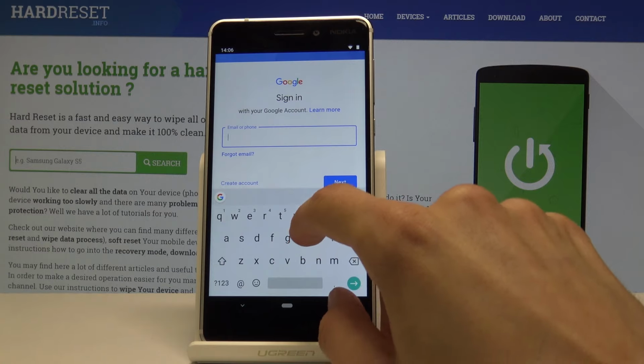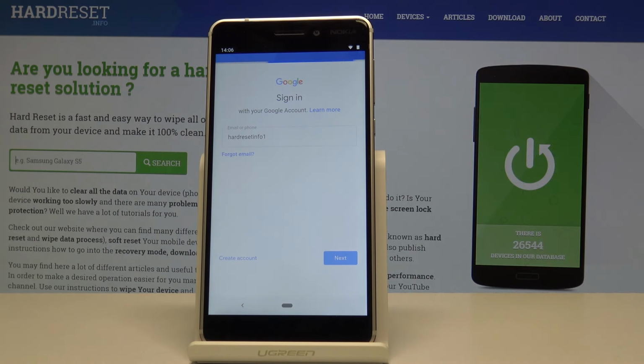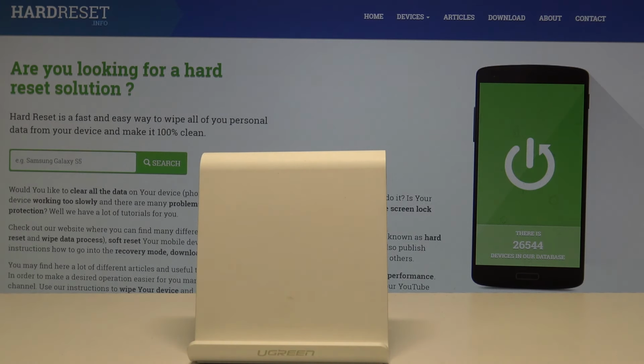I'm gonna type in mine. And tap on Next. And then put in the password of that email. So I'm gonna do that off the screen. And then once more tap on Next.